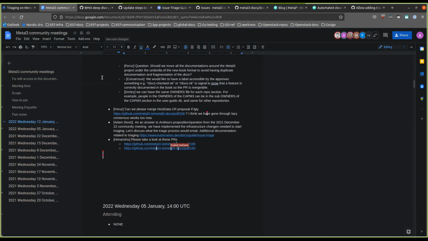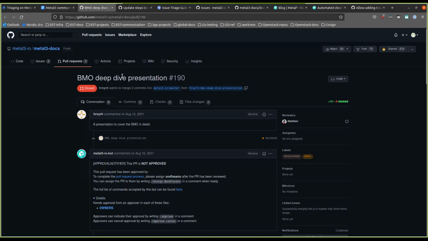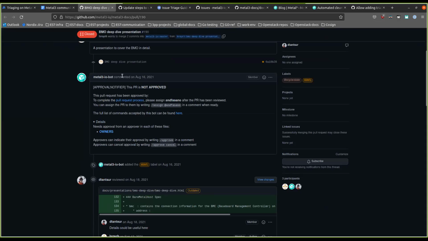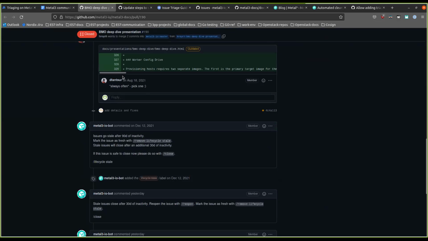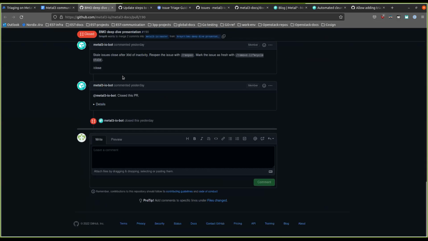Okay, I think that was the last one. Does anyone have any comment on this? I see the bot closed both these PRs. You want to reopen them and remove the lifecycle stale label? Sure, I will do that. Thanks.